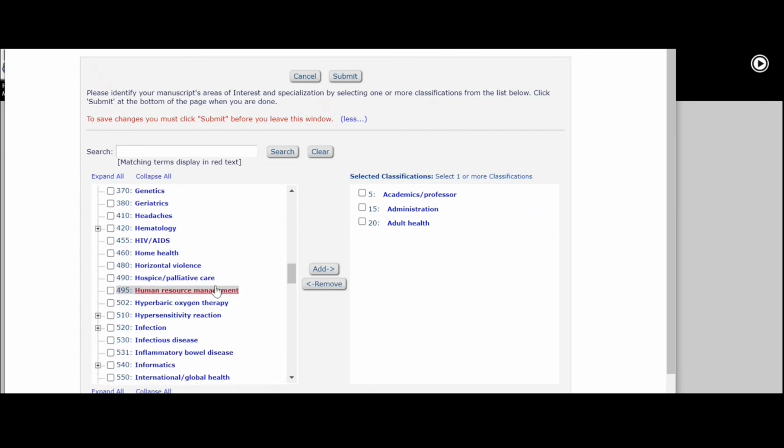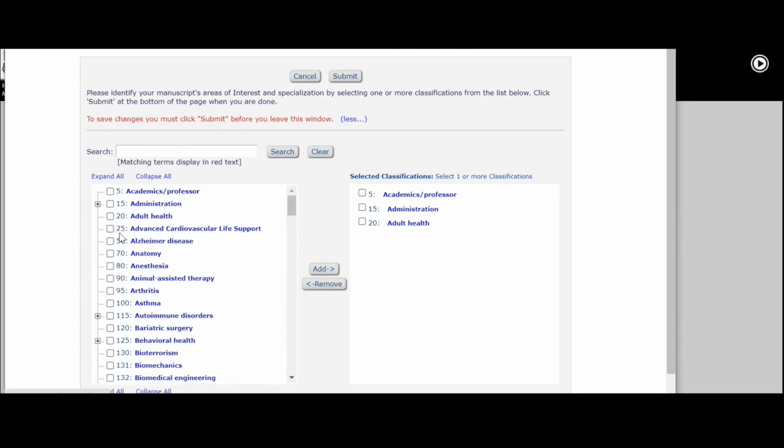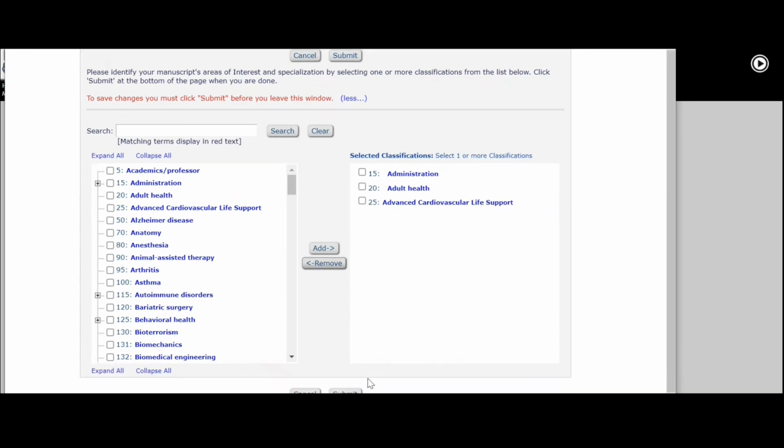Once you find a few that match your manuscript, click the button in the left column. You may also search using the top search bar. Once you've found the classifications that you'd like to add, click Add. If you'd like to remove a classification, select Remove. Make sure that you submit your classifications before leaving the window.